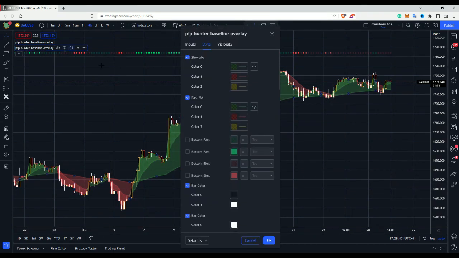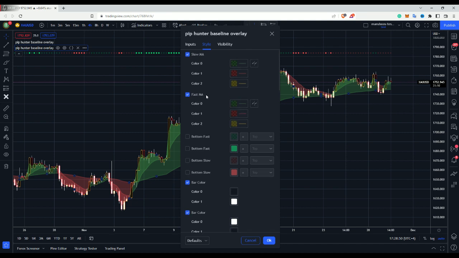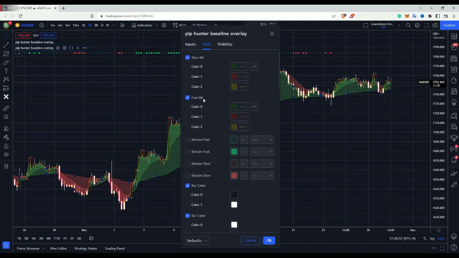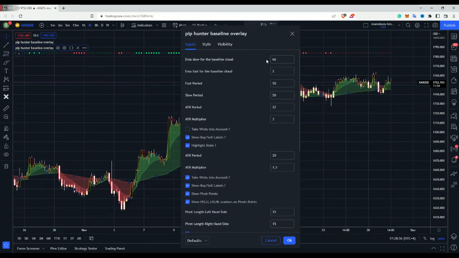And then in the other baseline overlay, I've got exactly the same thing fundamentally. I have the bar colors set identically, as well as your slow and fast moving average and your plot background. The only difference is that in this one I have EMA slow set to 66.